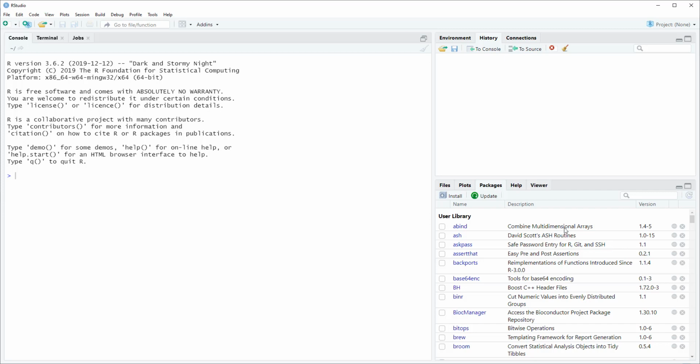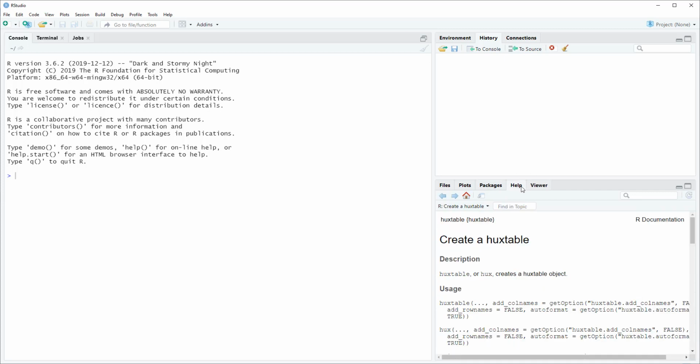And then the help pane down here has a number of different functions. You can explore files in your default working directory. You can look at different plots if you create them in R. You can see a list of all the packages that you have installed, and you can also get access to all of the different documentation and help files. So here it looks like recently I was looking at the formatting and usage of something called a Hux table, which we may or may not get to in this class.